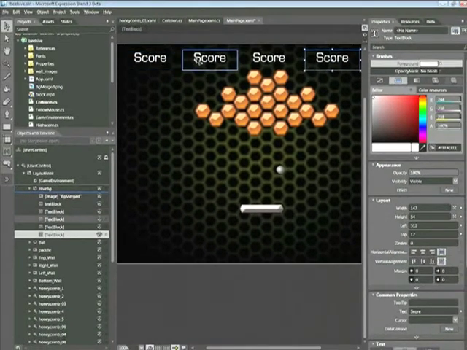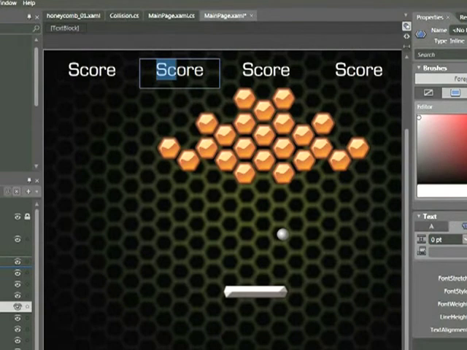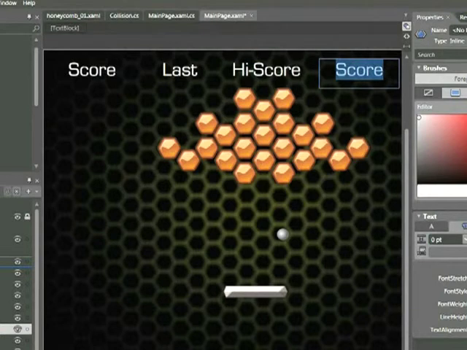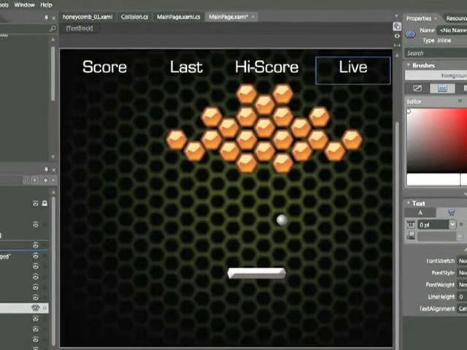Okay, so now I'm just going to make sure I'm on my text block tool, and I'm going to select this text. I can just click and drag over existing text and type in last, and then select this text in the third text block, type in high score, and then one more, the last one being live. Great, so we're set to go.